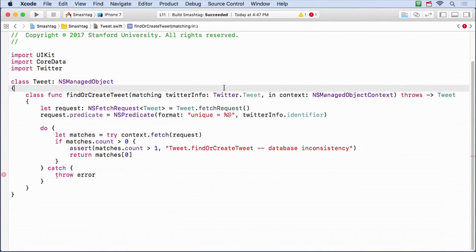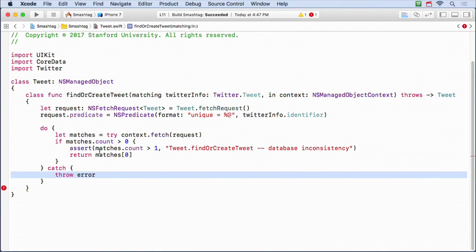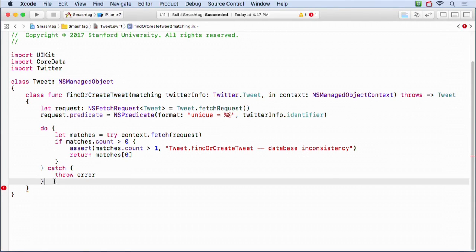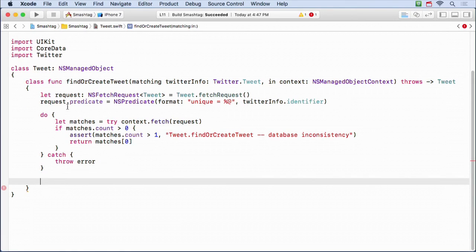Everyone understand what I did there? I made this method, find or create tweet, throw. And the only error it throws is it rethrows if this generates an error. Okay? So when we call this find or create tweet back in our other class, we're going to have to be careful because it throws now. So we have to use try. Okay? But if we get down here, then we made it past here without finding a match.